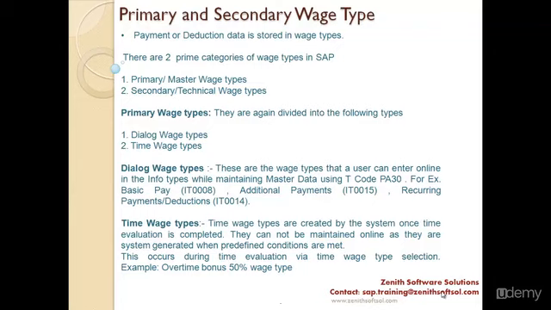Now there are two prime categories of waste types in SAP. What are those two prime categories? The first one is primary, or in other words, master waste types. The second one is secondary or technical waste types. So these are the two prime categories of waste types.